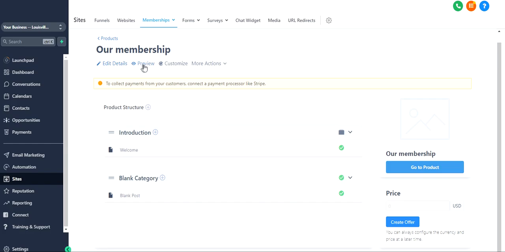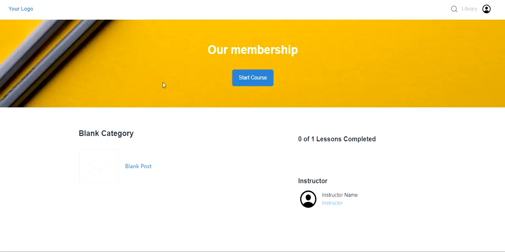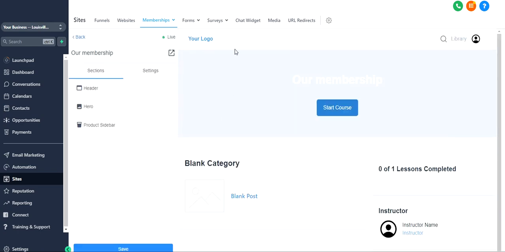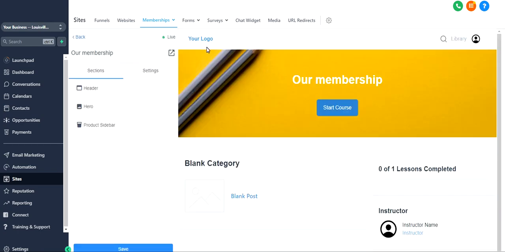So right up here, if you click the preview button, we don't really have much content in here, so it's going to be pretty ugly with what's showing up, right? This is what it looks like without any customization whatsoever. So the first thing we're going to want to do is click this Customize button and start editing the actual content. We can add our logo, we can add a background image, we can change the text here, and we can kind of do some actual customizations to the course itself.